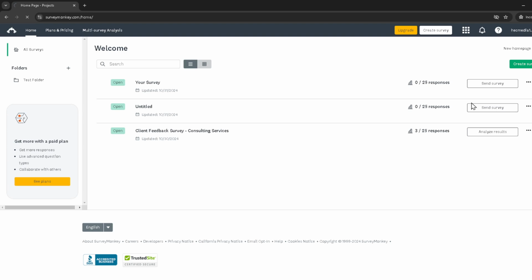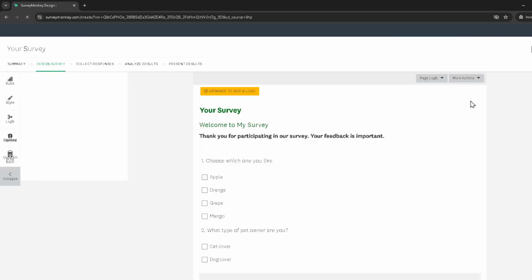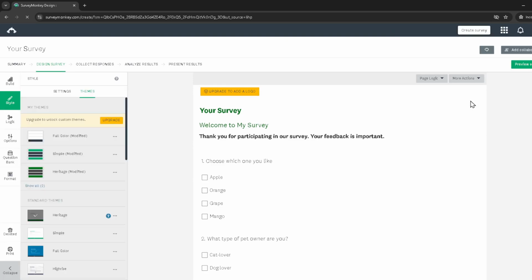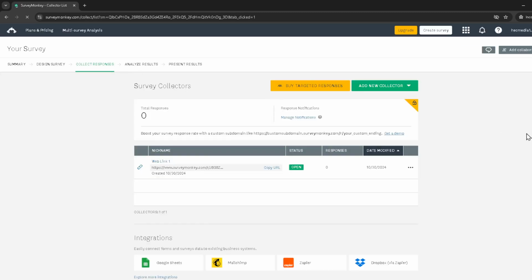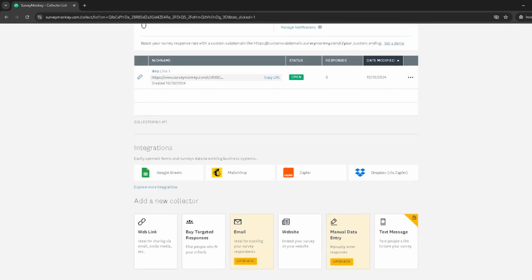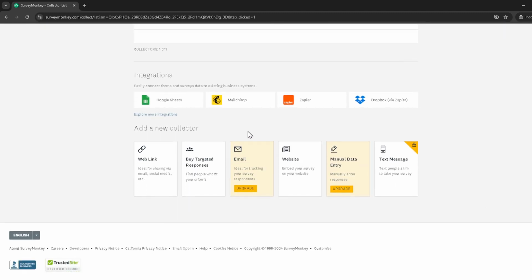This might seem a bit counterintuitive if you're just looking to share your survey, but trust me, it's where you need to go. After clicking Edit, your next move should be to locate the Collect Response tab. This tab is crucial because it's where you'll find all the different ways you can collect responses to your survey, including sending it via email. Scroll down until you find the option labelled Email. This is your ticket to sending your survey directly to respondents' inboxes. Clicking on this option will walk you through the process of setting up your email invitation.